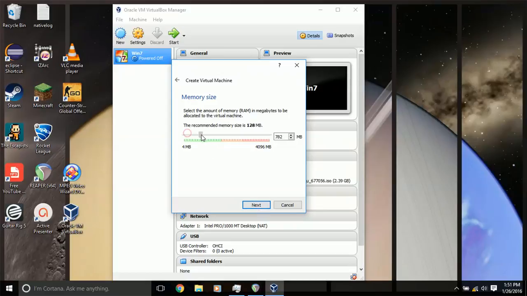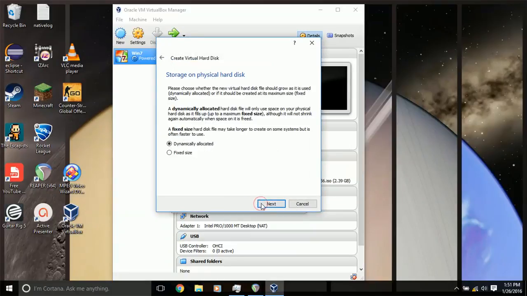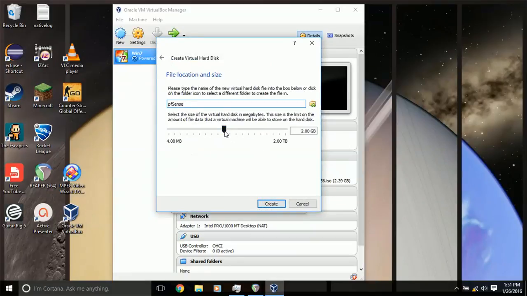I'm going to go ahead and give it a gigabyte of RAM. Just do all the default settings for a virtual machine. I'll go ahead and give it like 10 gigs, I guess, something like that.